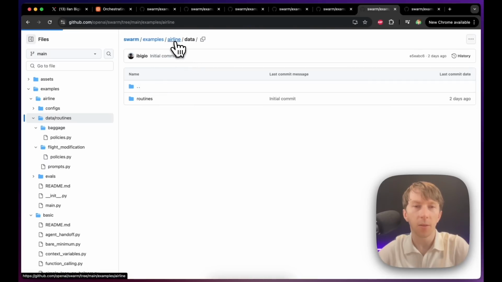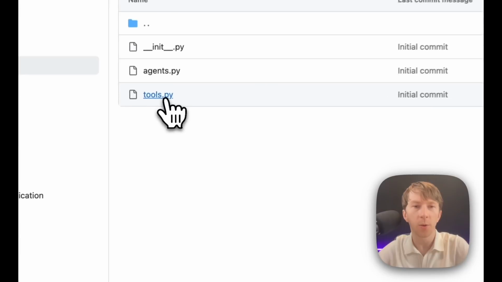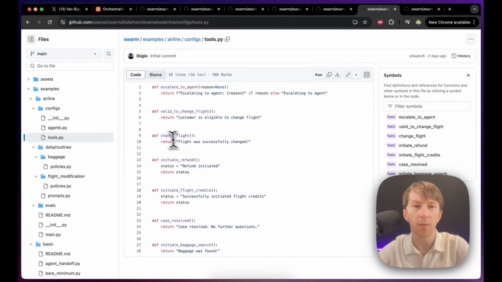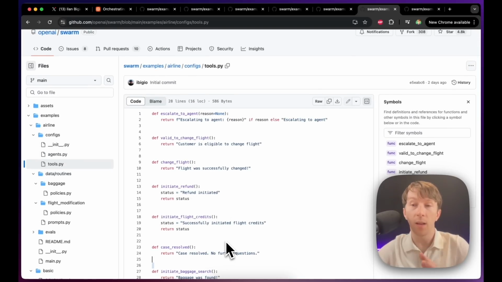The next thing after that is the configurations. So here you have two files, one for agents and one for tools. If I go into tools, it's pretty straightforward. These are just all of the tools that the agents can use. So in this case, you have a change flight one, you have an initiate refund, initiate flight credits, case resolved, to say that the case has been resolved, and initiate baggage research. All of these are just printing out text for now, because this is just a simple demo. But imagine this connecting to the different APIs, doing some requests in the background, and doing all of that logic to handle these specific functions.